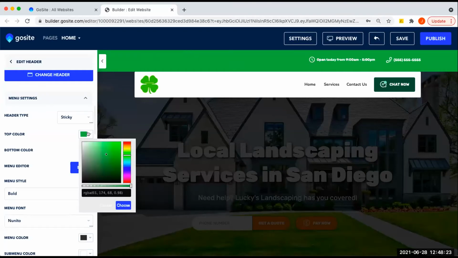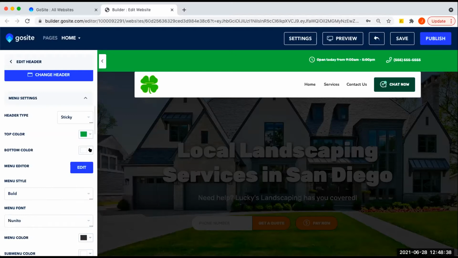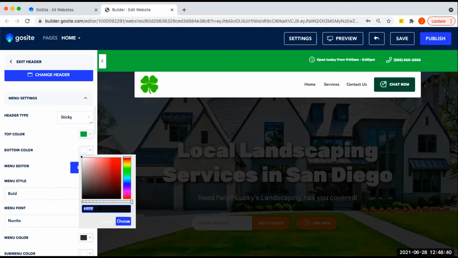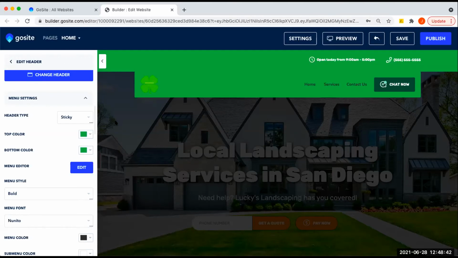If you have a color code already, or have created a color that you want to use throughout the site, simply copy its respective color code down here. And then you can easily paste it throughout the site in this little box here. As you just saw, the top color refers to this area up here, and the bottom color refers to this area here.